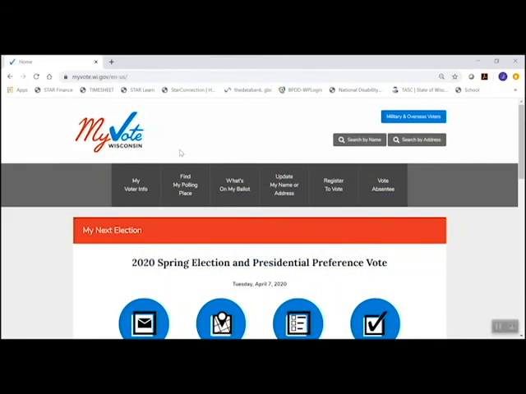Check your voter registration status at myvote.wi.gov. Click on My Voter Info to make sure your voter registration is up to date. So let's go to www.myvote.wi.gov. Please use Google Chrome, Microsoft Edge, Safari, or Firefox. Voters who use older browsers may run into difficulties.